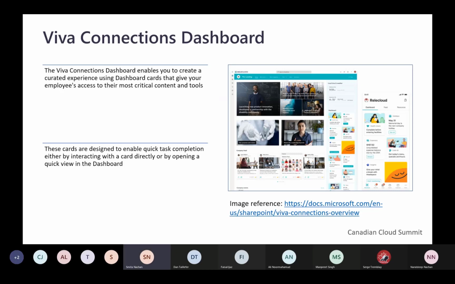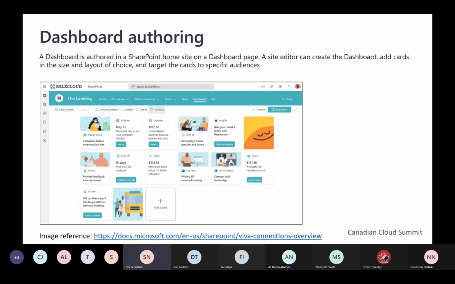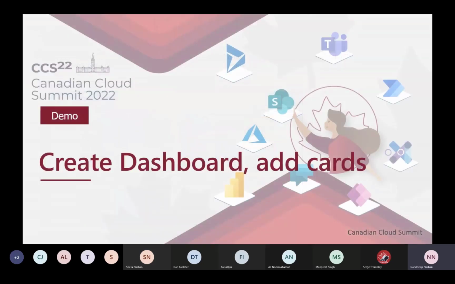Let's see what dashboard authoring is. A dashboard is authored in a SharePoint home site on a dashboard page. A site editor can create a dashboard, add cards in the size and layout of their choice, and target the cards to specific audiences. All right, with that theory, now let's get into the demo and see how we can create a dashboard and add cards for our employees.